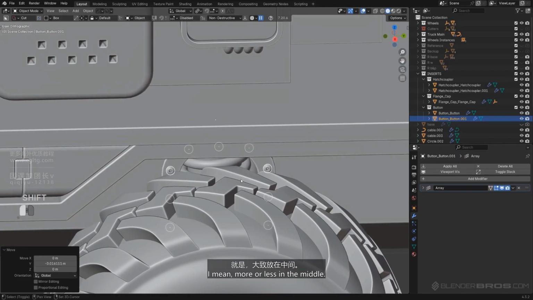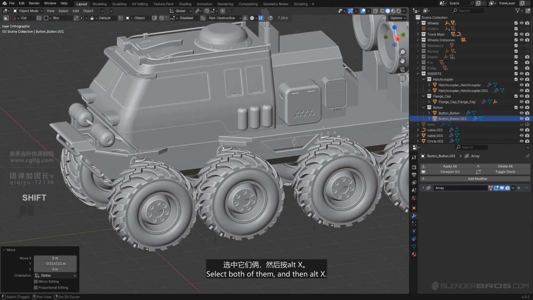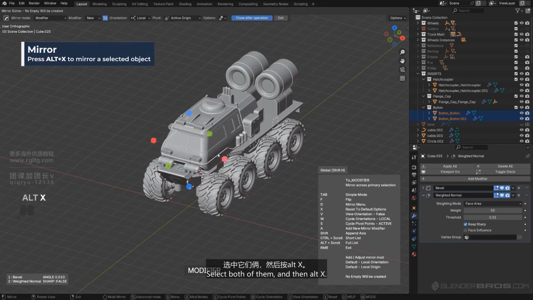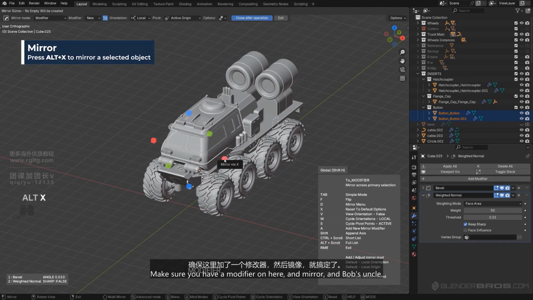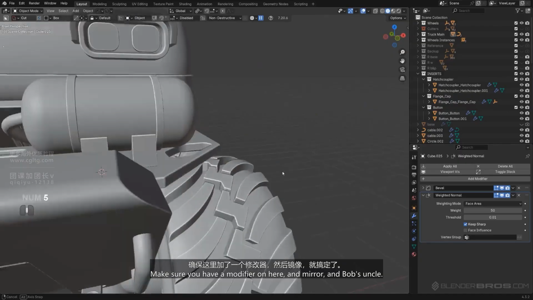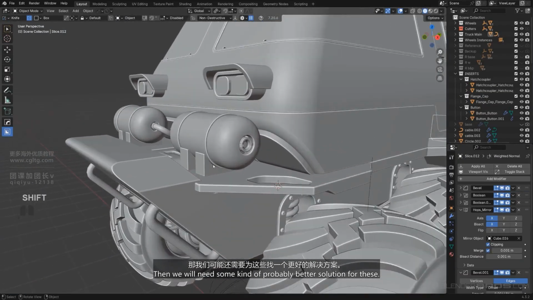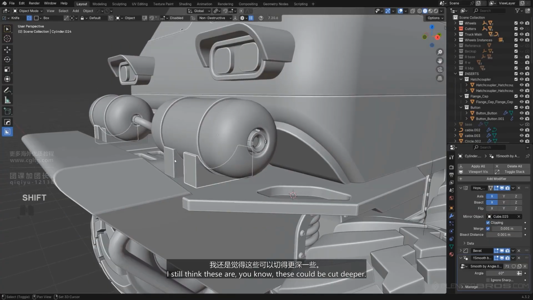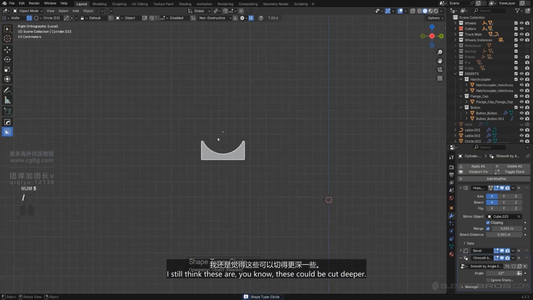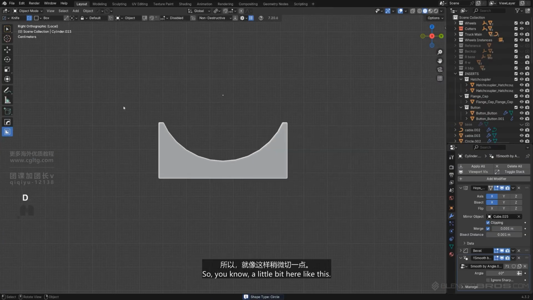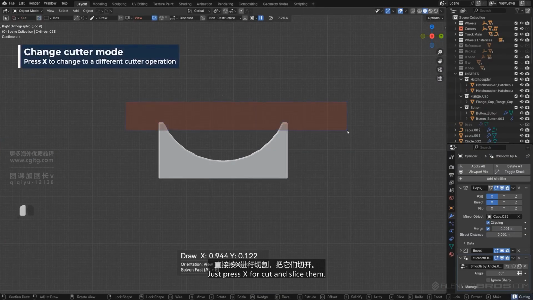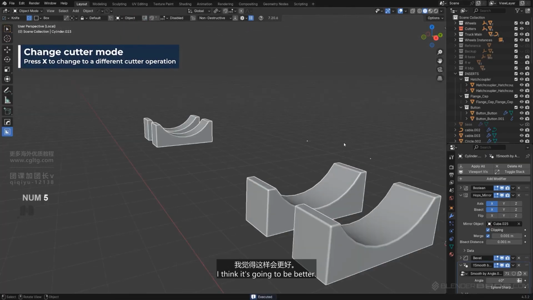I mean, more or less in the middle. Select both of them, then Alt X, make sure you have a modifier on here, and mirror. Then we will need some kind of probably better solution for these. I still think these could be cut deeper. So a little bit here like this, just press X for cut and slice them. I think it's going to be better.